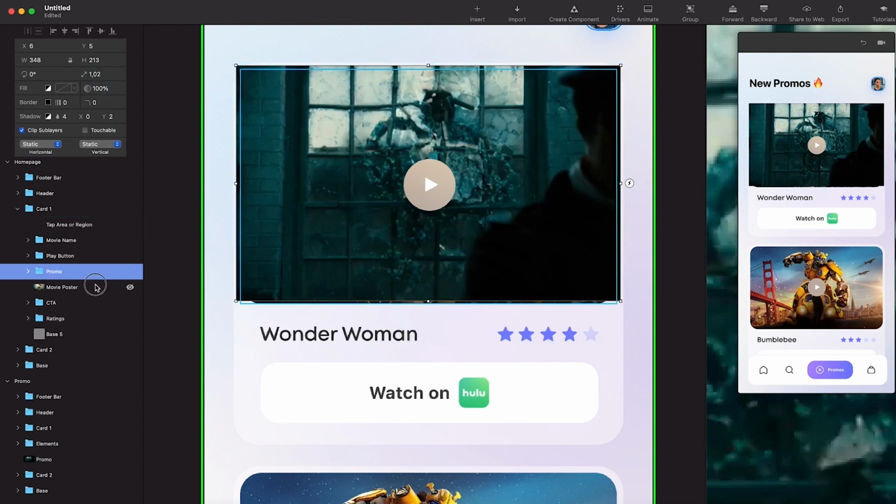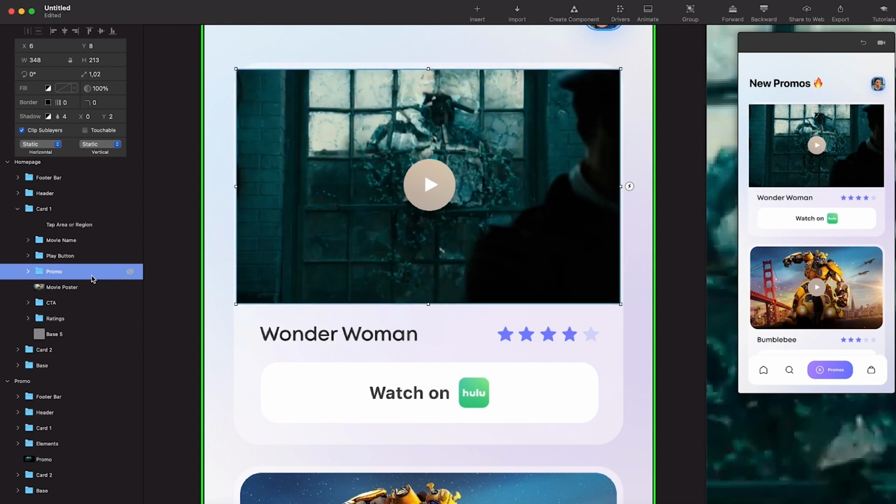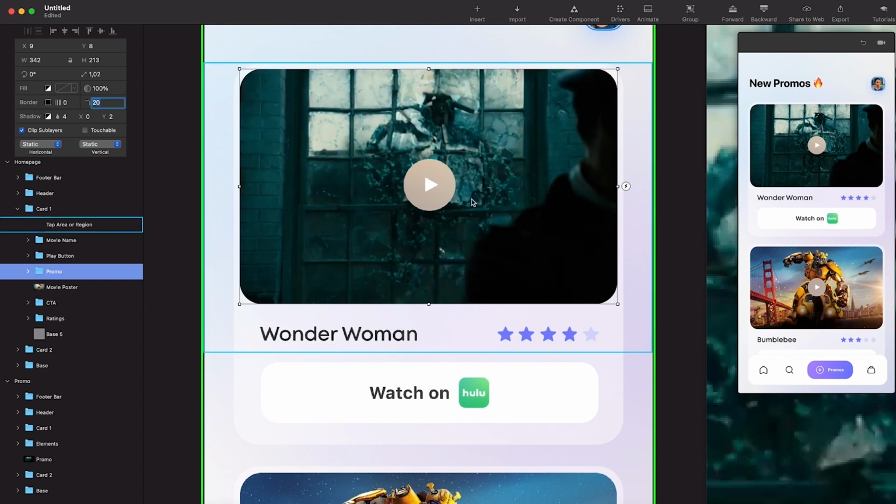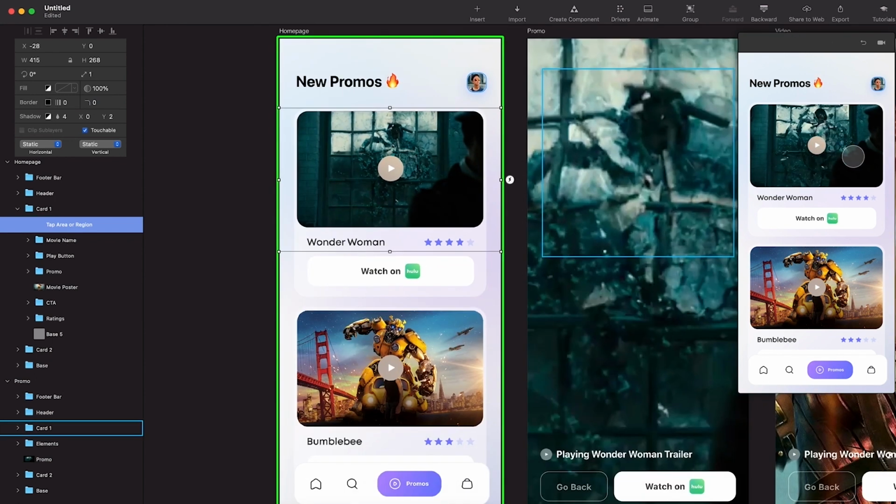1.02, I guess that will work. Yeah, and maybe somewhere here, and increase the roundness maybe to 12. You can see from here, yeah, 20 will work fine. Yeah, so this is how the trailer looks here.